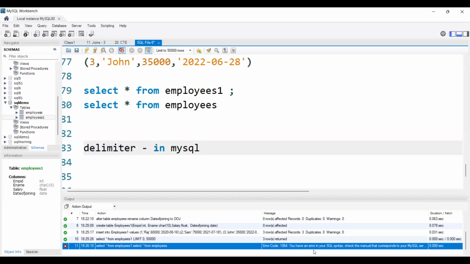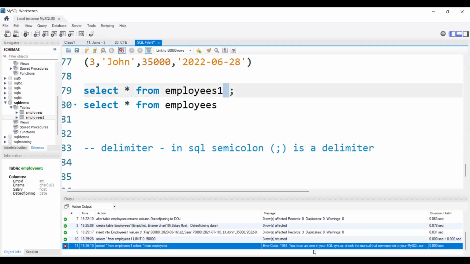In any SQL actually, not only MySQL, in SQL Server and all the databases, semicolon is a delimiter. By default we use semicolon as a delimiter. Whenever SQL sees a semicolon, it will understand that is the end of the particular SQL statement. But here in MySQL especially, semicolon is optional.